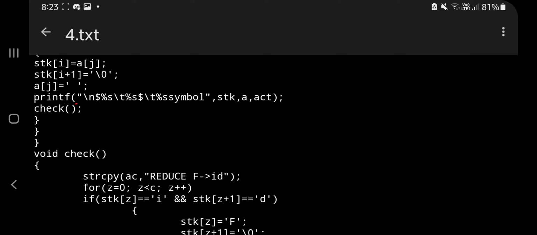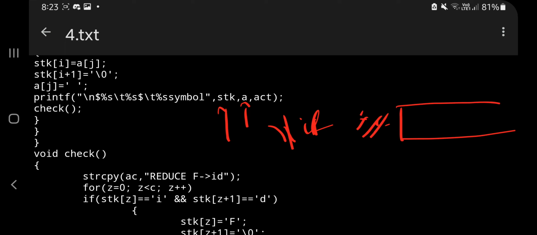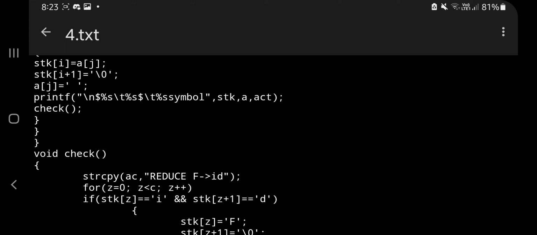Then we have printf, and we'll be outputting whatever we have got, like the stack value. What is the current stack value? Dollar id plus will be there. After that, a will be there. a is the input, so after we have shifted, the input will start from here. Like id plus will not be output; whatever is the remaining part, that will be the input.